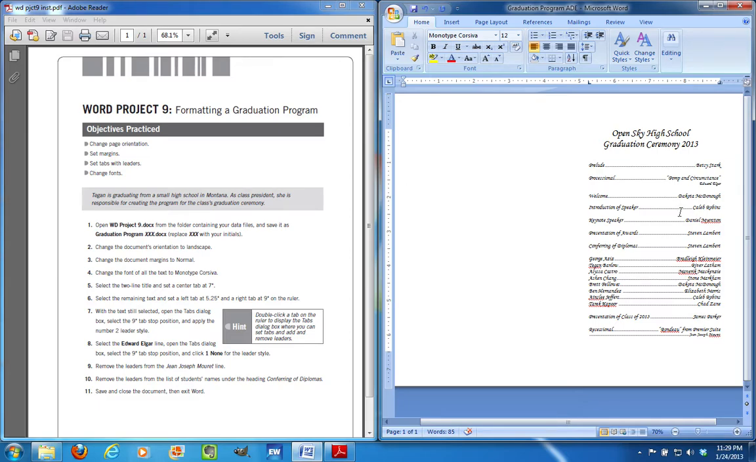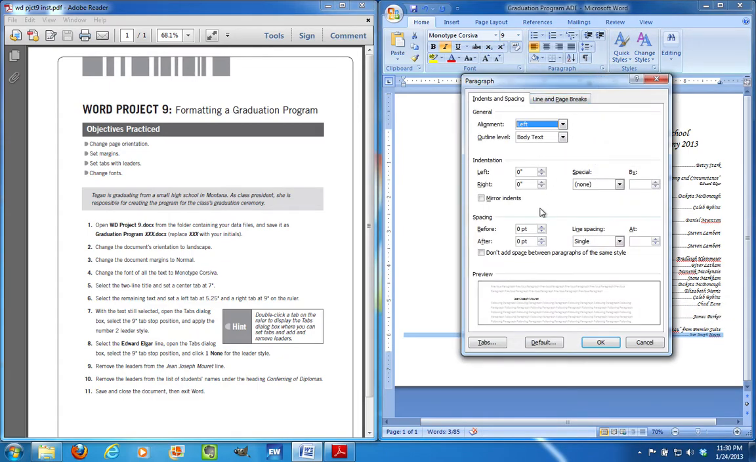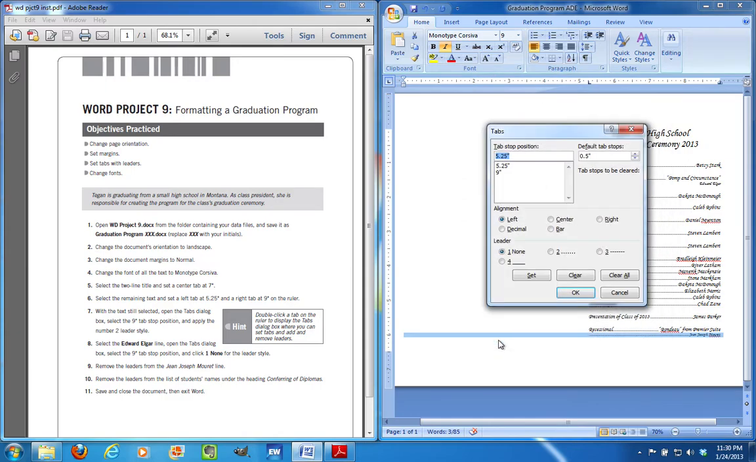Step 9. Remove the leaders from the Jean-Joseph Marais line. So I'm going to do the same thing I did before for Edward Elgar. None for the 9-inch.